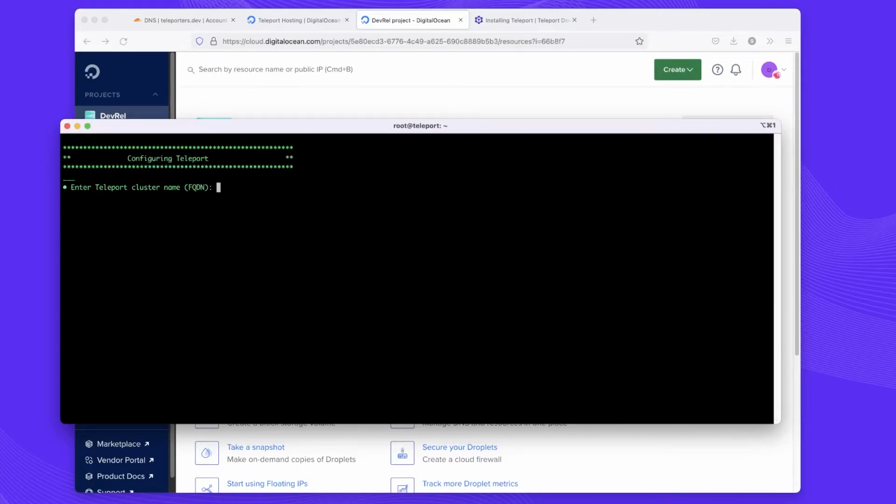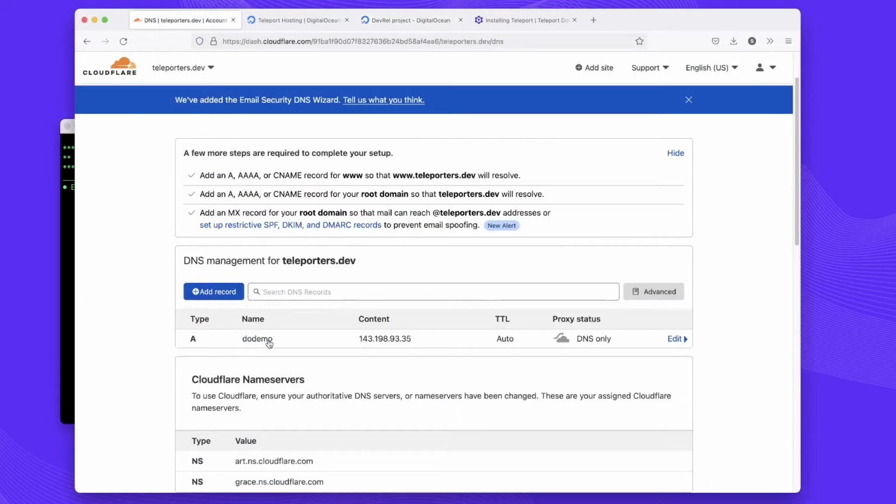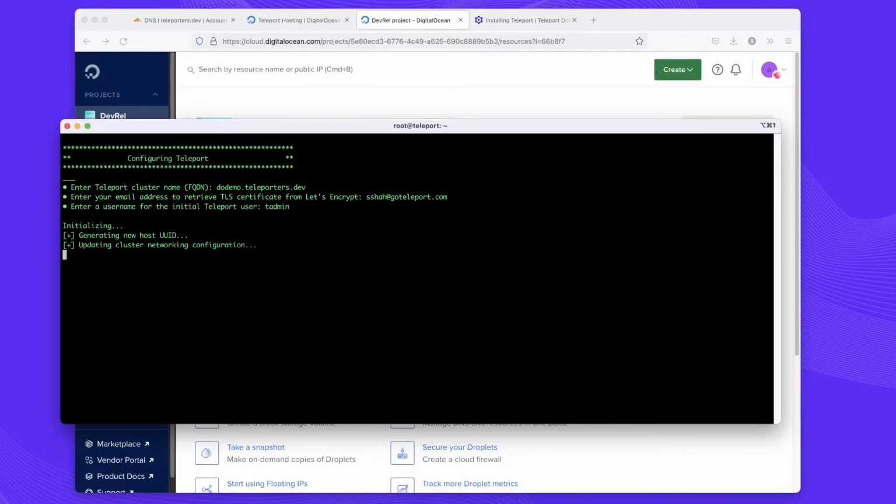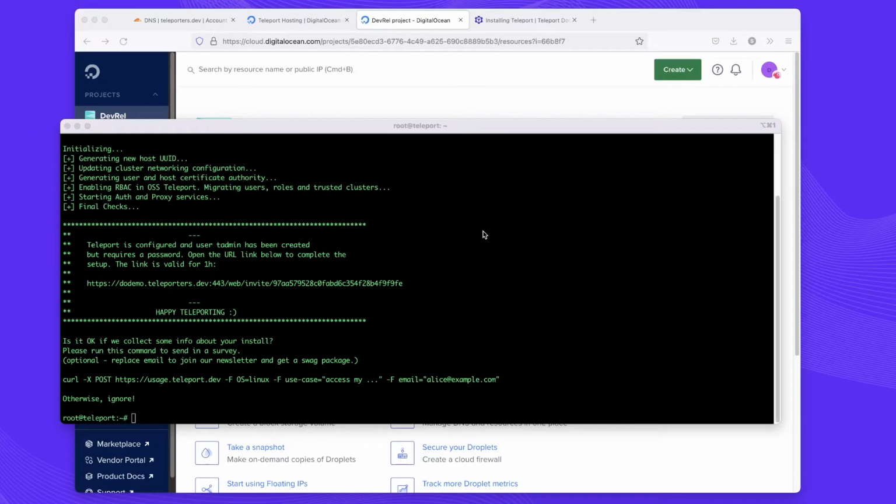Okay, the setup wizard is started, so we'll enter our cluster name, that is do.demo.teleporters.dev that we configured earlier. Then it will ask for email address, @goteleport.com. A username, so I will be using tadmin. Now the setup wizard is taking all the inputs and automatically configuring Teleport for you. Okay, the wizard is done.